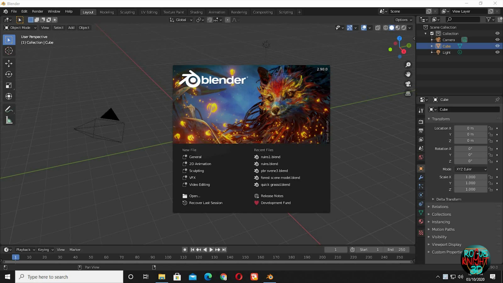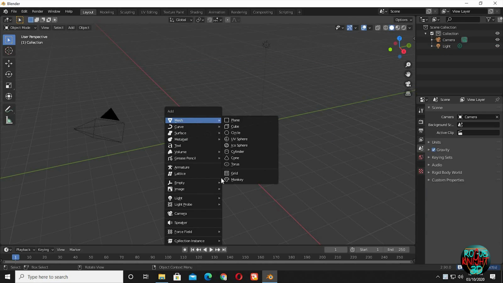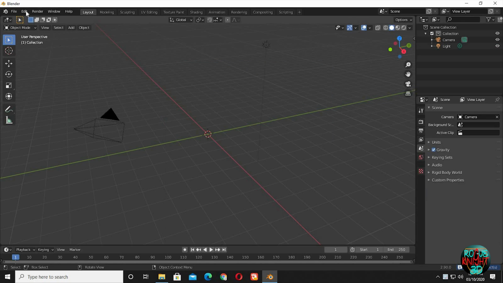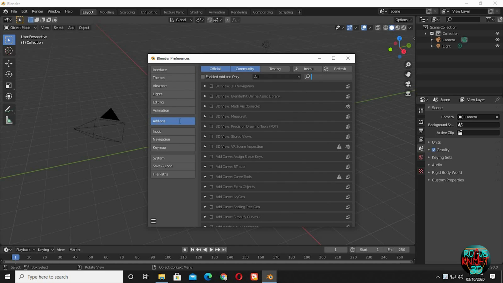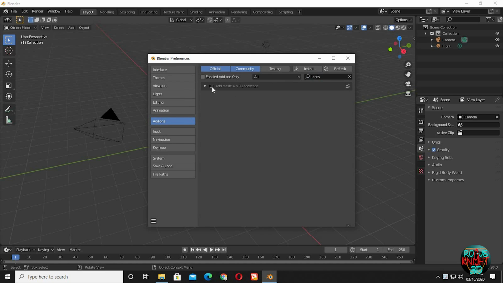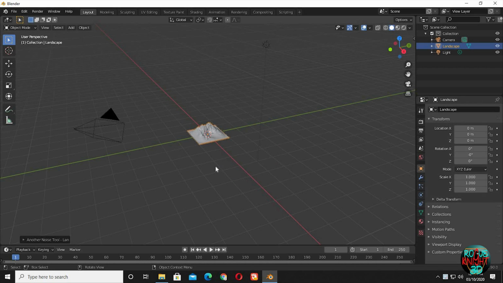Well, let's start blending. Delete the cube. Shift A, to bring in a landscape. If you cannot see that option, then go to Edit, Preferences, Add-ons, search for landscape. Check the landscape add-on and now you will be able to use it. Now press Shift A, select landscape.